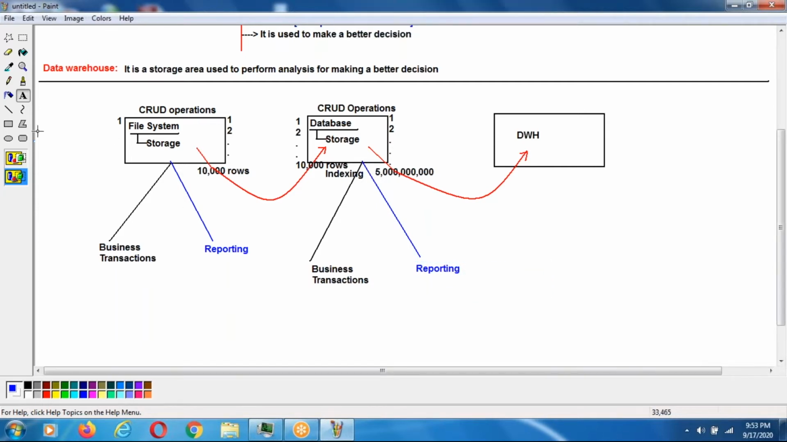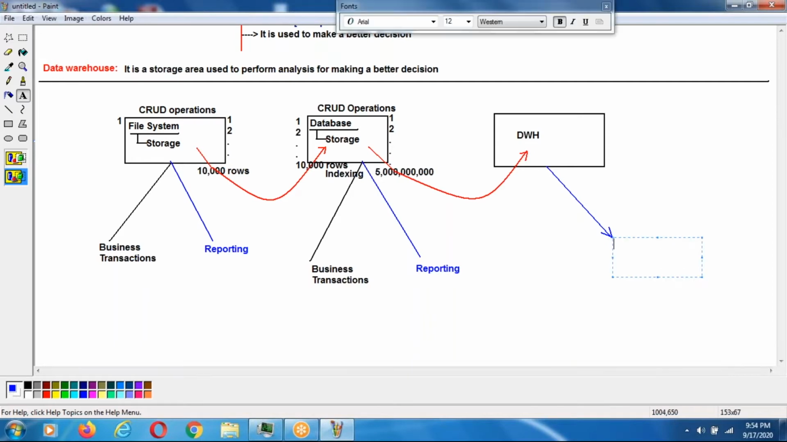Yes. When it comes to the data warehouse, the data warehouse is only for reporting. You cannot use it for business transactions. A data warehouse is not at all suitable for business transactions. It's only for reporting, only for analysis. Clear? Yes, clear.